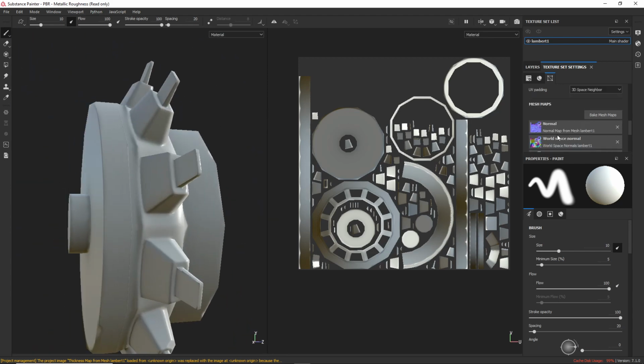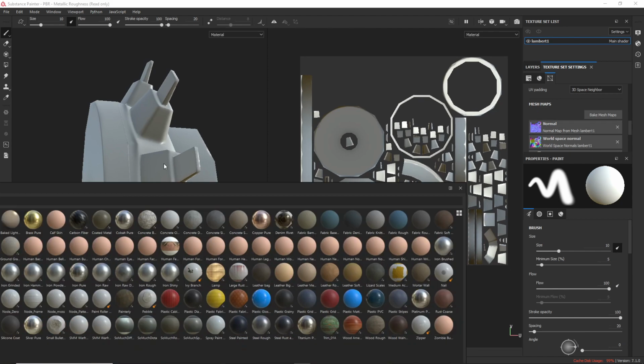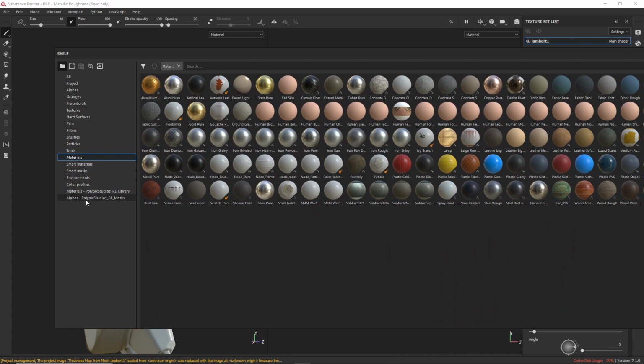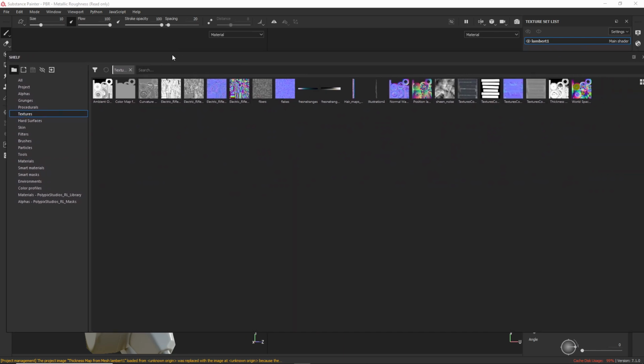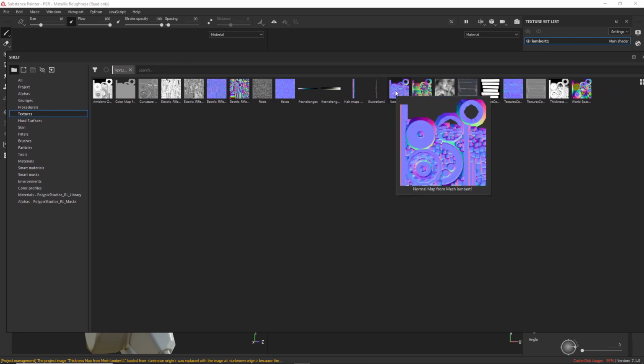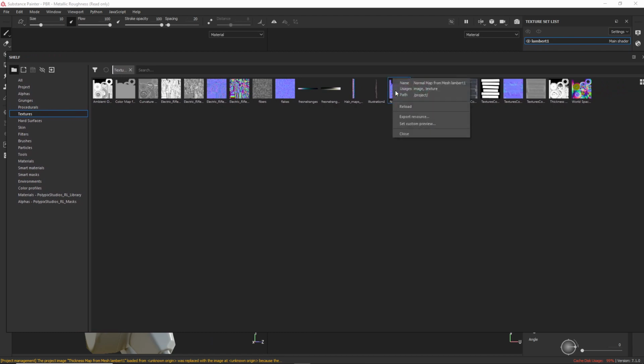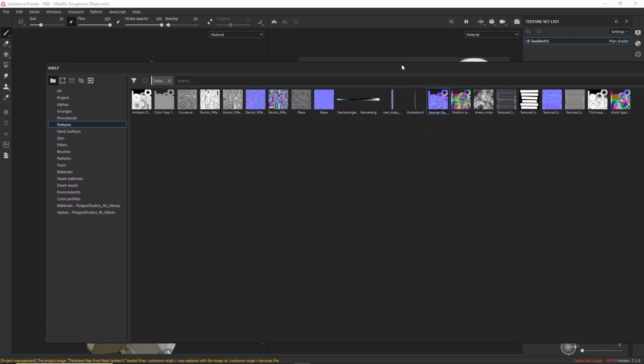You can export this normal map by going to your library and going to textures. If you go here to textures, you will see all the baked mesh maps that you have currently baked, and then you can re-import them. As you can see here, this is our baked normal map, and we can just right click and then export this resource. So that's what you can do. Great.